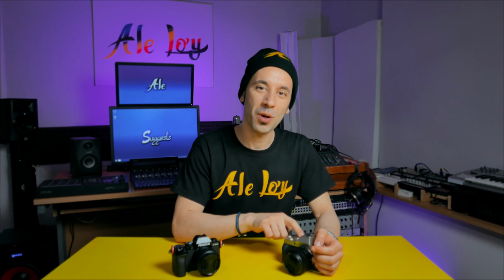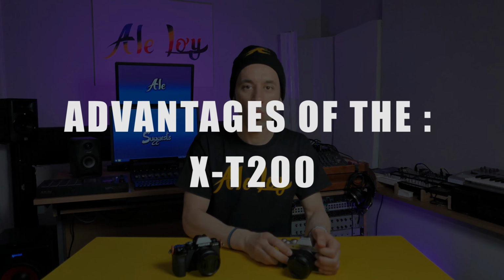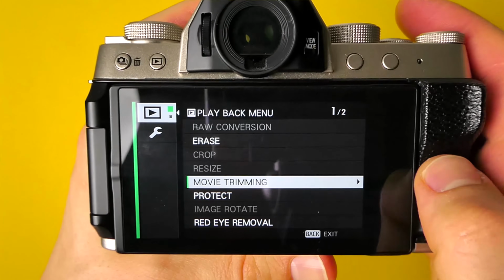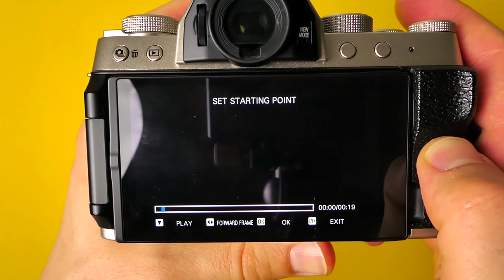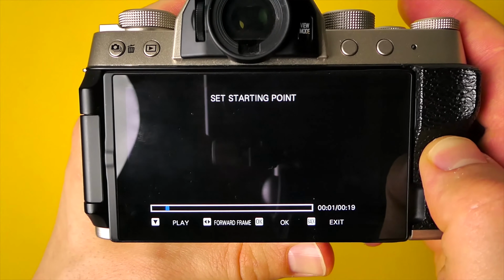Okay, but what are instead the advantages of the X-T200 over the X-S10? Well, to start off, this camera has a feature that will allow you to trim the videos in the camera, which is incredibly useful if you want to share these videos on a social network. So you can do everything in camera, you don't need to go to your Premiere software or whatever software you use. Pretty handy. I don't know why Fuji didn't implement this on the X-S10.